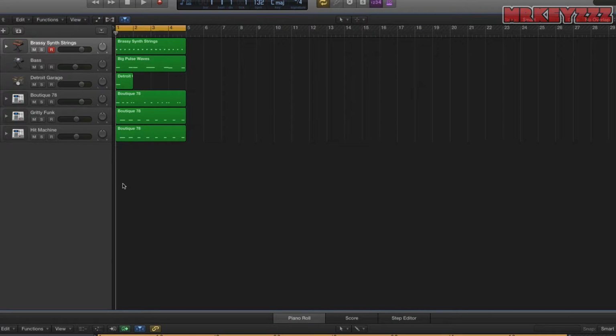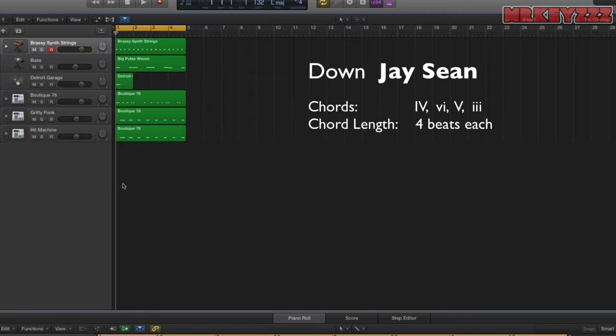Let's take a look at the song called Down by Jay Sean. The chords are 4, 6, 5, and 3. Each chord is 4 beats long. Here's what it sounds like.